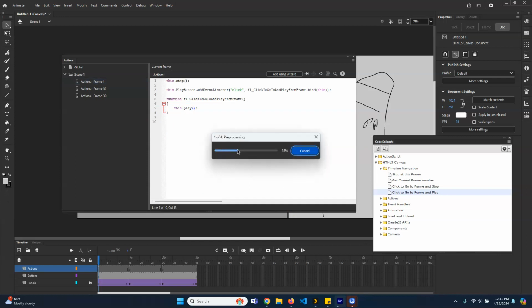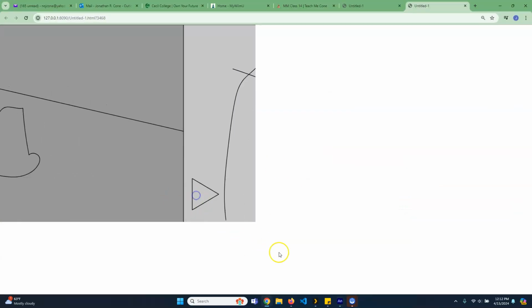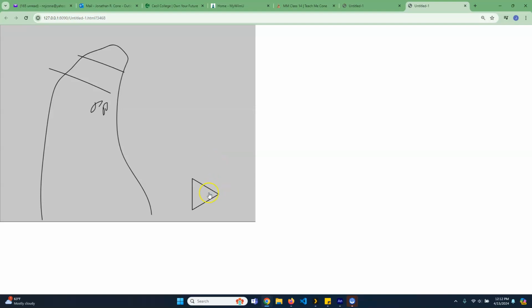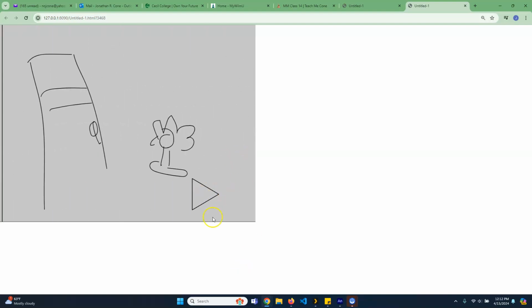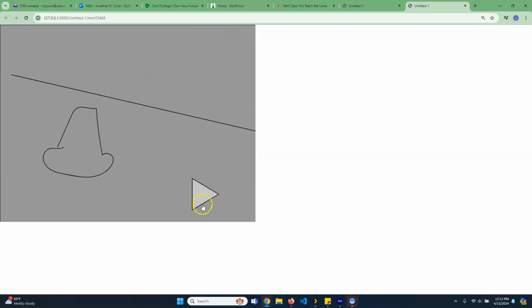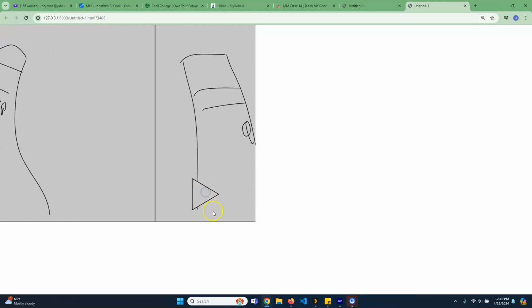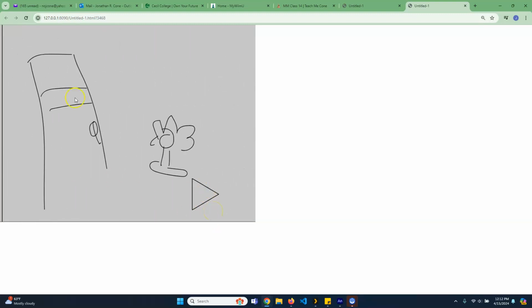Now if we hit Control-Enter, and if I hit this, it plays, but it's going to stop at that frame. Click this, it plays. Stops at the frame. Click this, it plays. All right, and we can basically just go right through. And this is more or less what you're going to make, and then you're going to put your graphics inside of here.